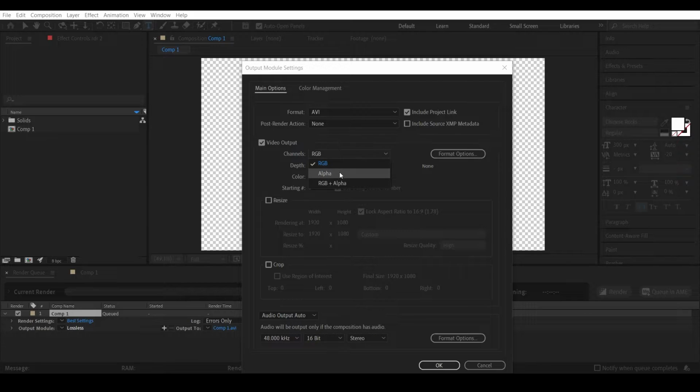Now the alpha means the transparent part of your composition, which is the background. And the RGB means the actual content of your composition, which in this case is the text content. And because we want both, we'll select RGB plus alpha.